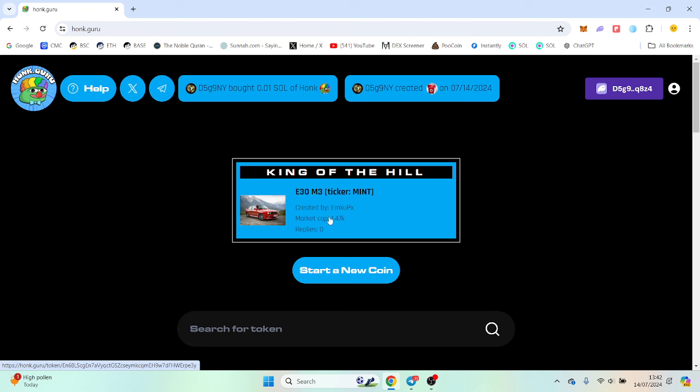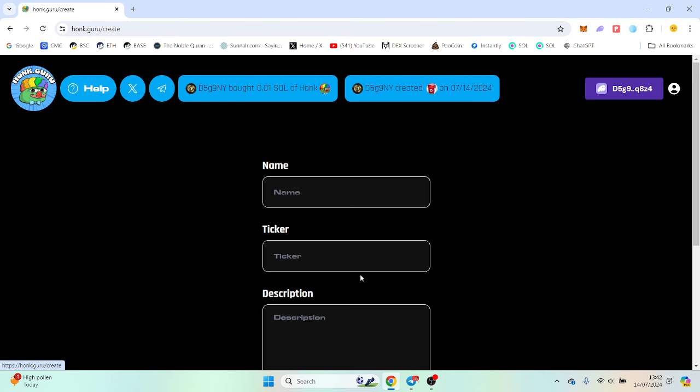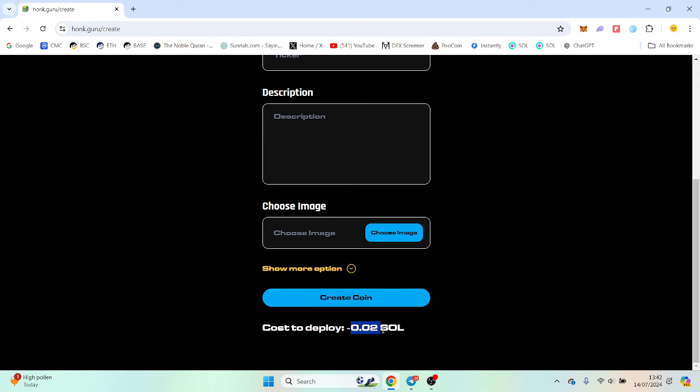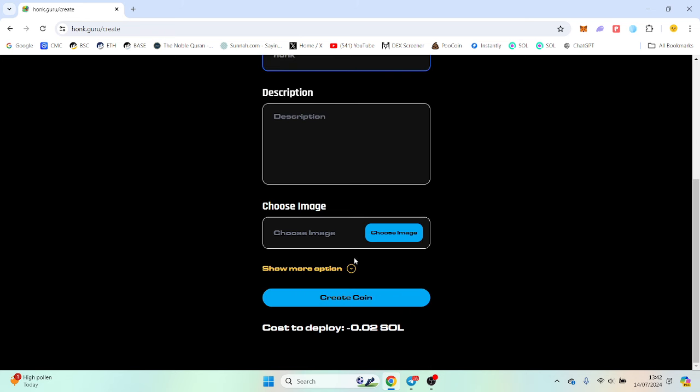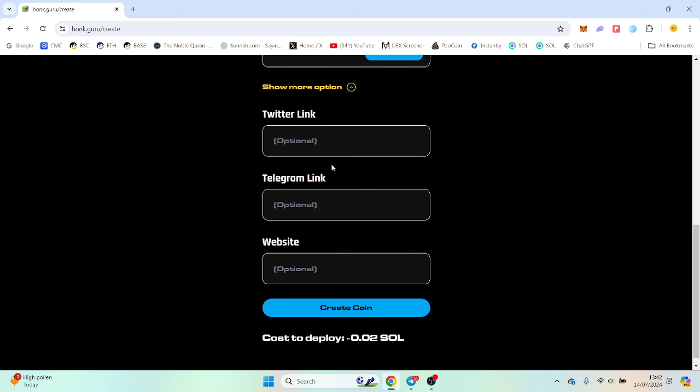So it's pretty simple. Anyone can launch their own token and it will cost 0.02 Solana. All you do is fill in your name and your ticker, so you can call it, I don't know, Honk, and the ticker can be Honk. You put your description, add your image, so that'll be your logo, add your Twitter, Telegram, website, and then click deploy, and that'll create the token.